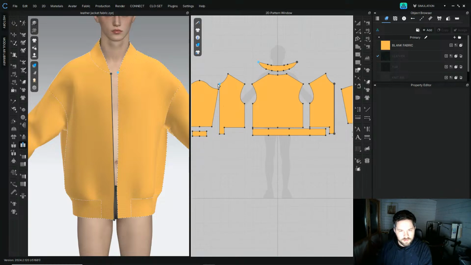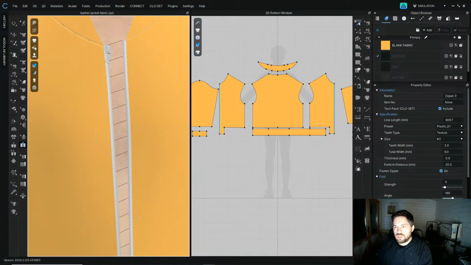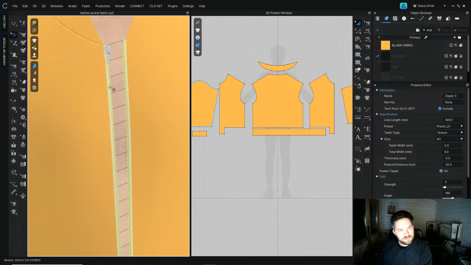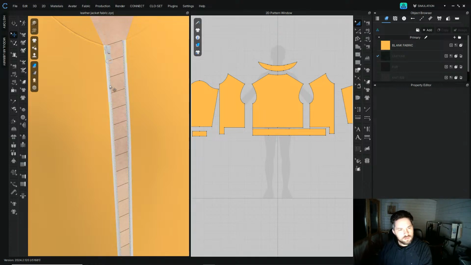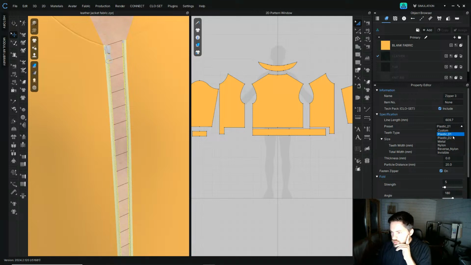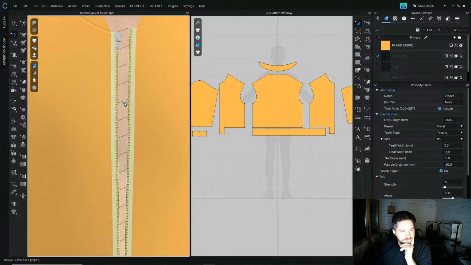So furthest point up, then double click it. Now this is a chunky zip. So let's select the tape and change from plastic to metal and change from size 3 to size 5. Maybe even size 8.